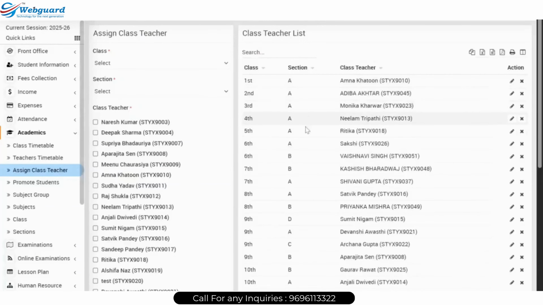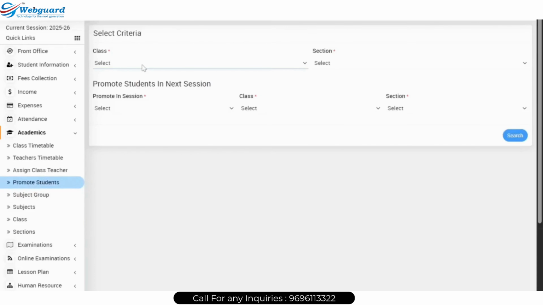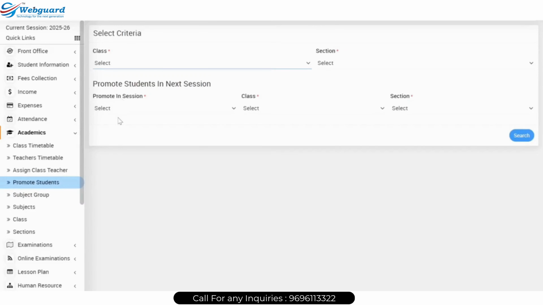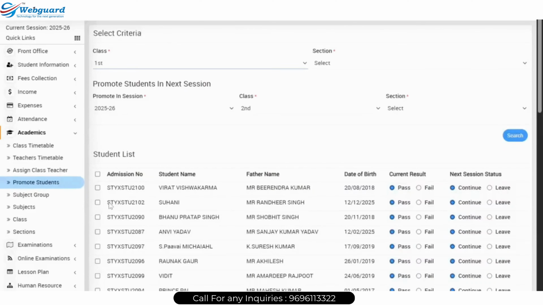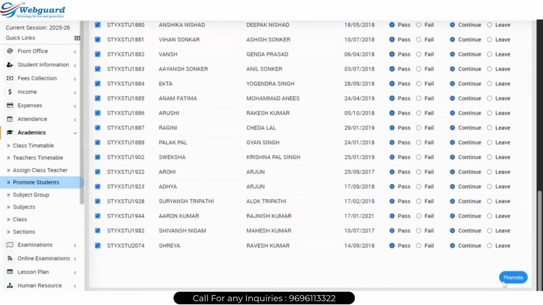Next we have assign class teacher option. We can assign class teachers to different classes. Next we have promote students option. Here you can select a student, select a class section, then promote in session, class, section, click on search, then just select all, choose if they will pass or fail, if they will continue the school or leave the school, then just click on promote and it will promote all the students to the next session.